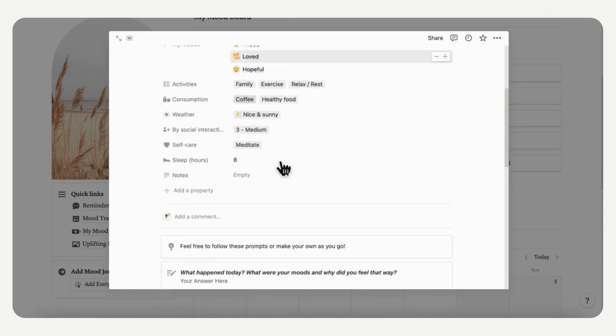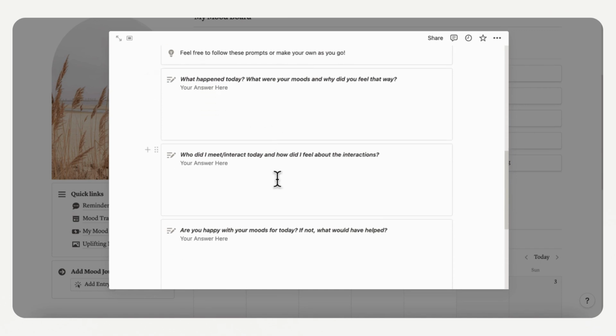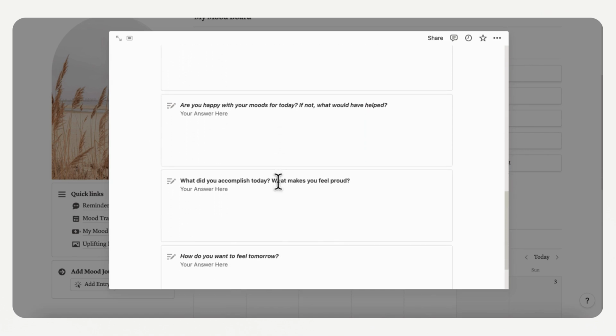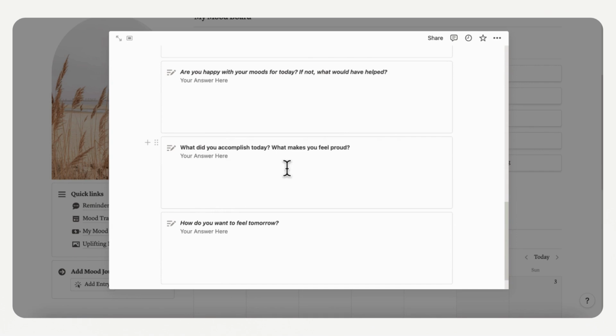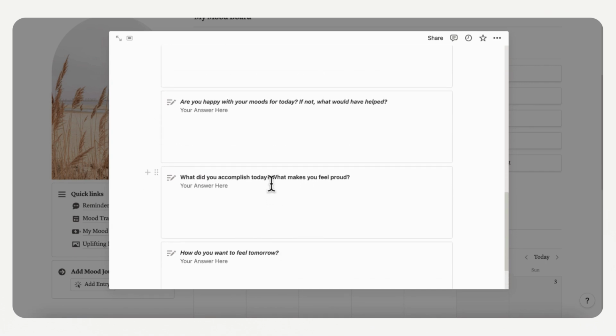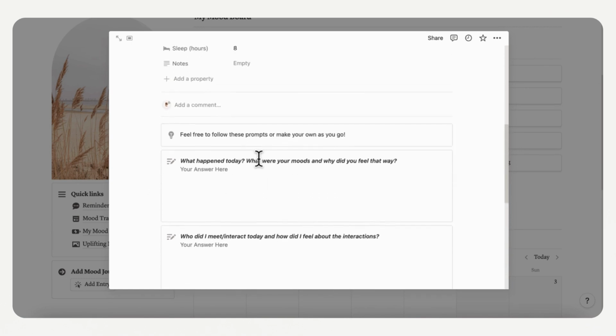And then once you fill all of this in, then you can start answering these prompts as well. So something like, what happened today? What were your moods and why did you feel this way? Who did I meet or interact with today, and how did I feel about the interactions? Are you happy with your moods for today? If not, what would have helped? What did you accomplish today? What makes you feel proud? How do you want to feel tomorrow? So these are just reflection prompts, and you're also welcome to come up with your own prompts here as well.